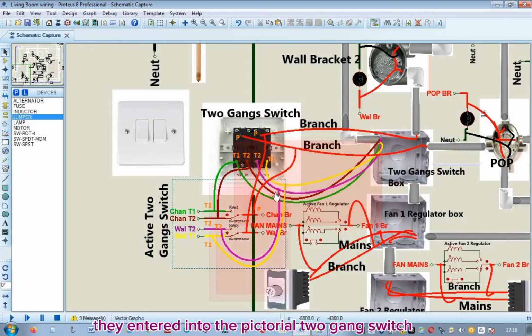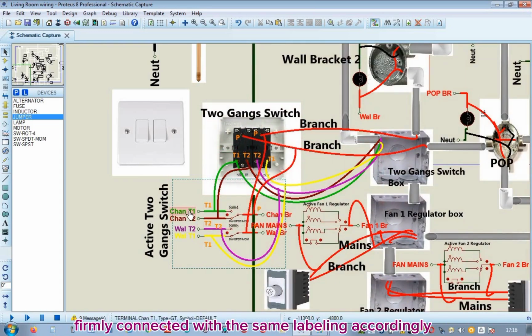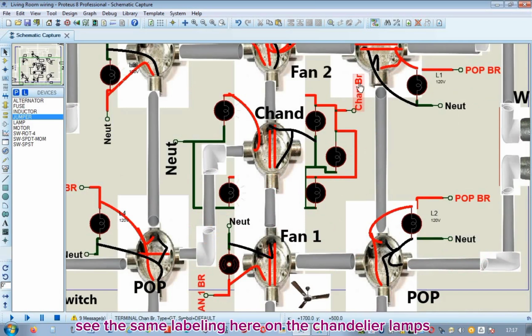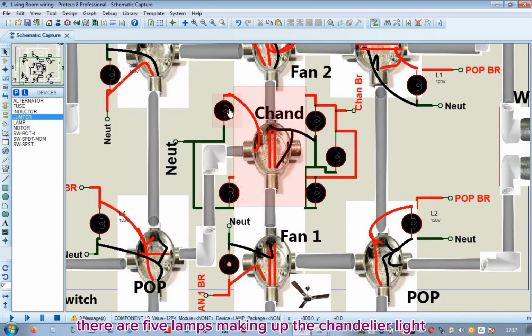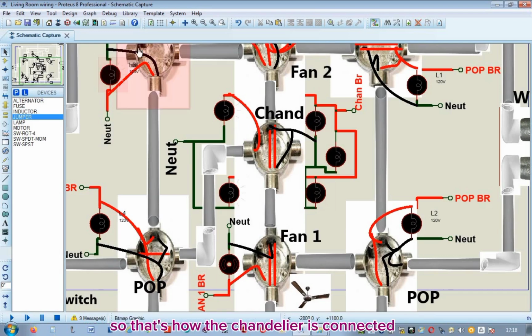They entered into the pictorial 2-gang switch accordingly and also linked to the active 2-gang switch accordingly, firmly connected with the same labeling. This is then the branch hot wire, which is the output of the switch supplying the chandelier light. You can see it labeled CHAN branch. See the same labeling here on the chandelier lamps. There are 5 lamps making up the chandelier light. So, that's how the chandelier is connected.